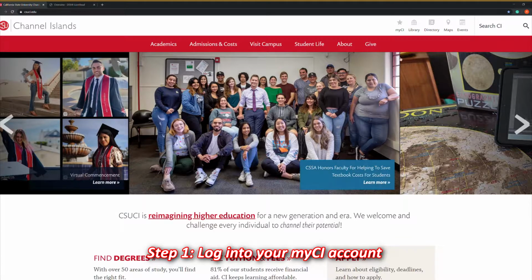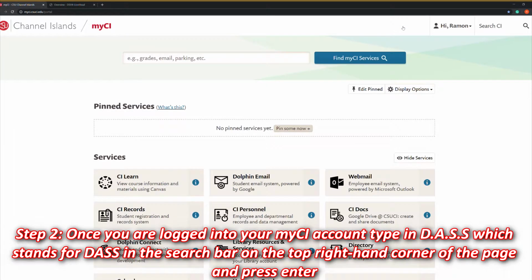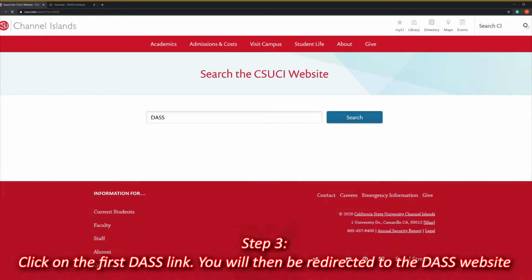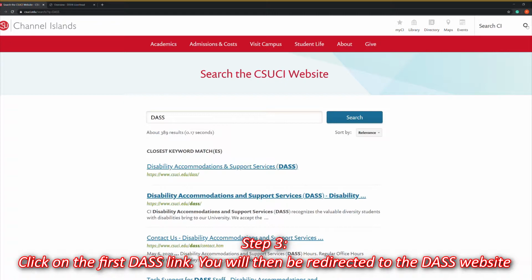Step 1. Log into your MyCI account. Step 2. Once you are logged into your MyCI account, type in DASS, which stands for Disability Accommodations and Support Services, in the search bar on the top right hand corner of the page and press enter. Step 3. Click on the first DASS link. You will then be redirected to the DASS website.